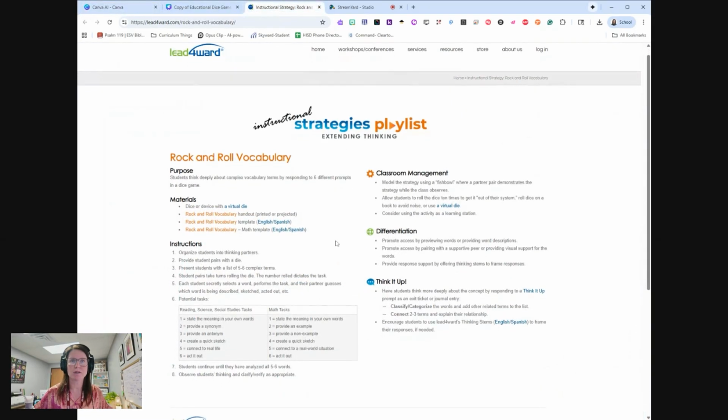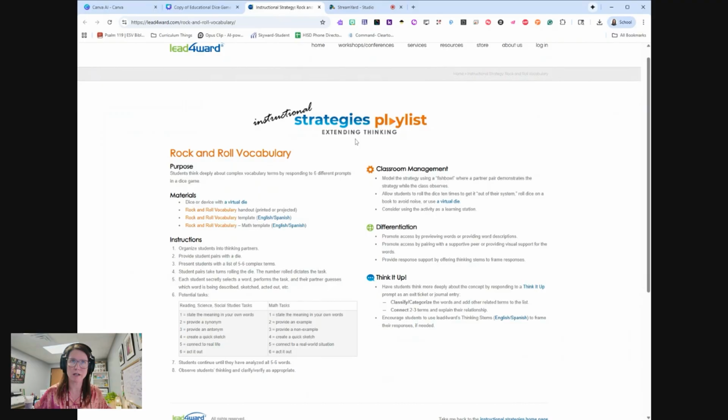So the strategy that we're going to use today is, like I said, called rock and roll vocabulary. Basically, it uses the vocabulary words that you are using, and it uses a dice. You can buy those pretty cheap at Walmart, or we can get digital techie with it and create a digital dice. I'm going to include all of this for you. They actually have a virtual die, which is great. That works, but I wanted something that was embedded into a presentation for my students to use.